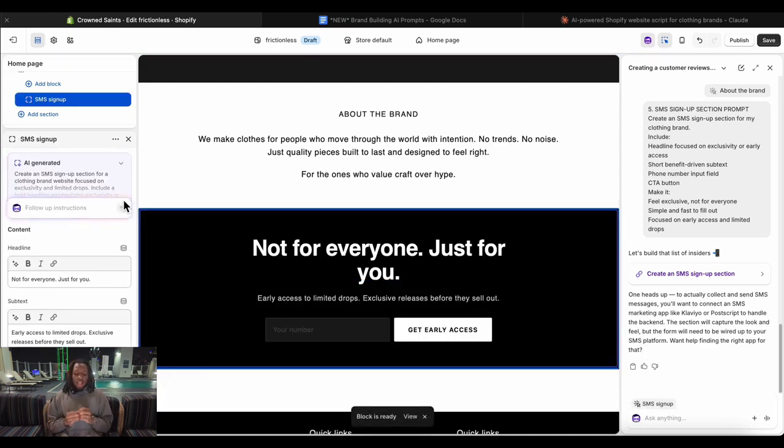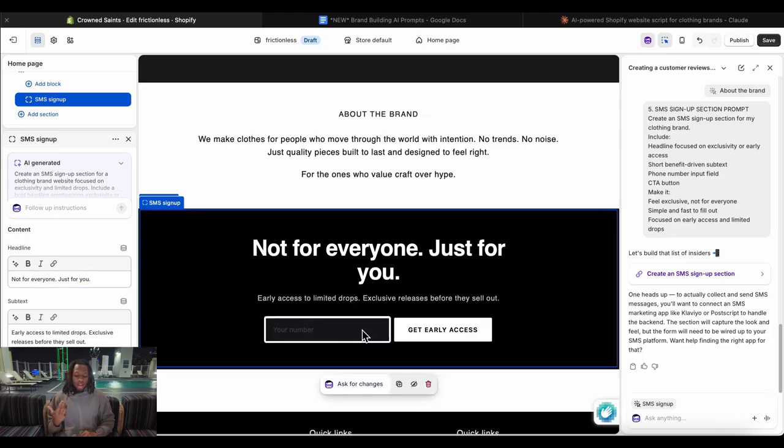But as you guys can see, they just cooked up the SMS sign up form for us just now. And we can edit it and tweak it to our liking. Not for everyone, just for you. Enter your phone number right here, join early access, and it's connected directly to whatever platform you are using on Shopify.